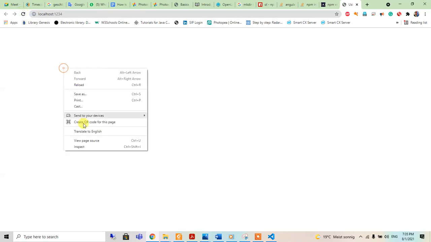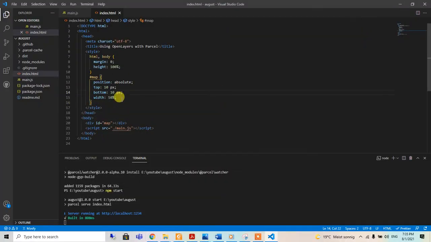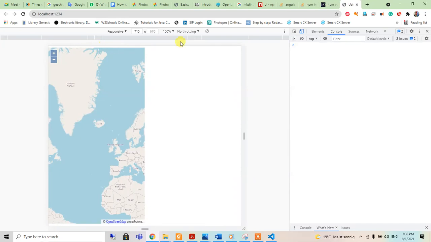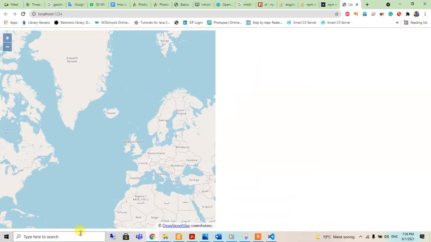Then okay, when I go to inspect, I can see the console. There is no error, but it has not shown the map, so px should be like this maybe. Now save it again, and again we can see the map. Yeah, now there is a gap between here and here. So by using this we can create a map.